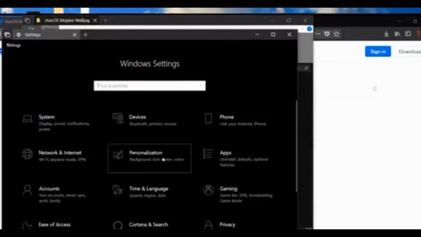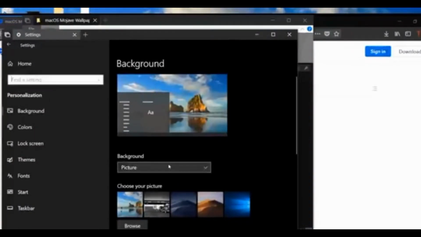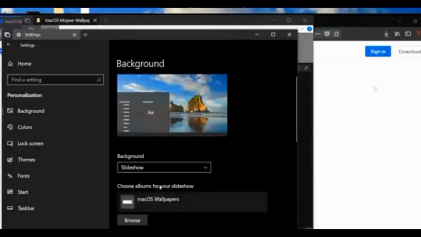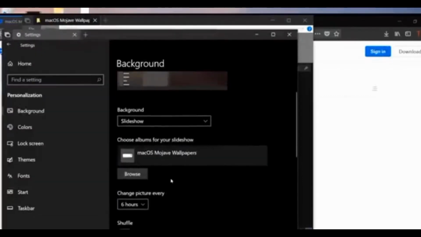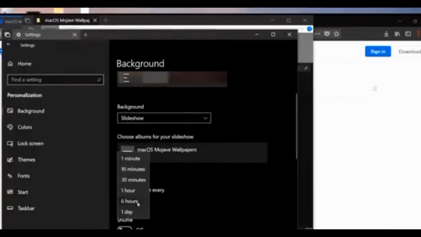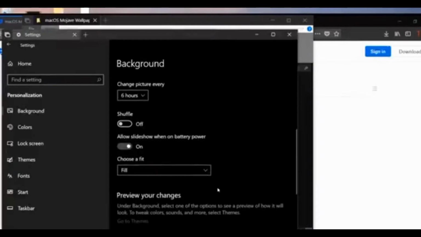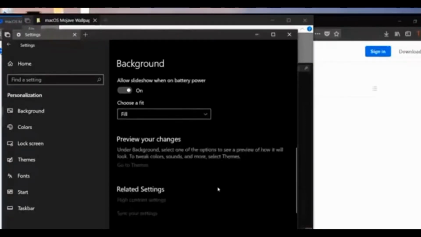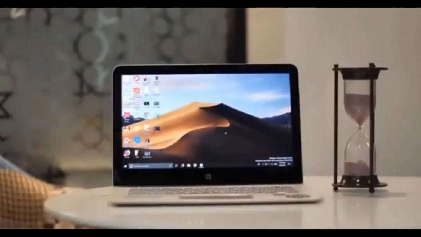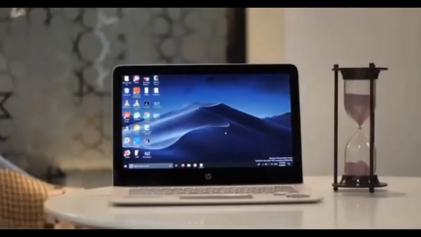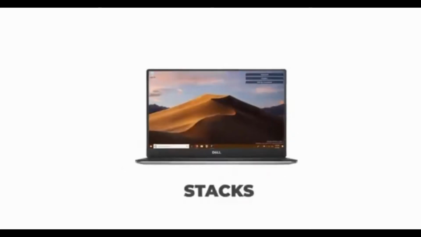Once you're done, just head to personalization settings and choose slideshow in the background drop-down menu. Select the folder you just made and set change picture to every 6 hours. Then just disable shuffle and enable allow slideshow when on battery power. That's it, your wallpaper will now automatically change just the way it does on macOS Mojave.